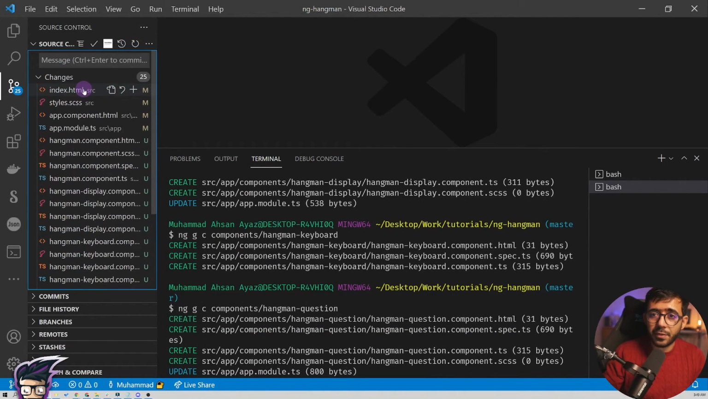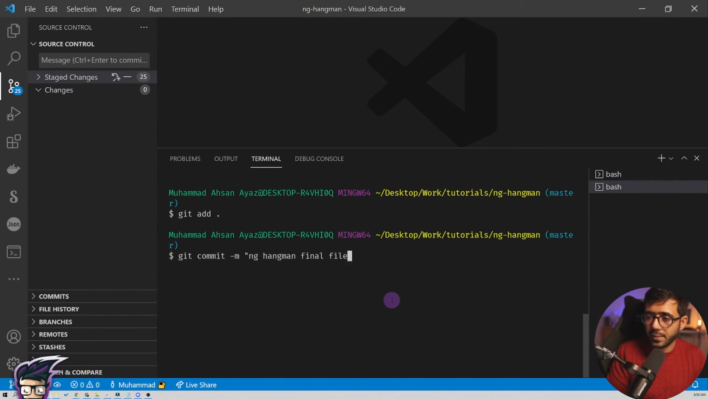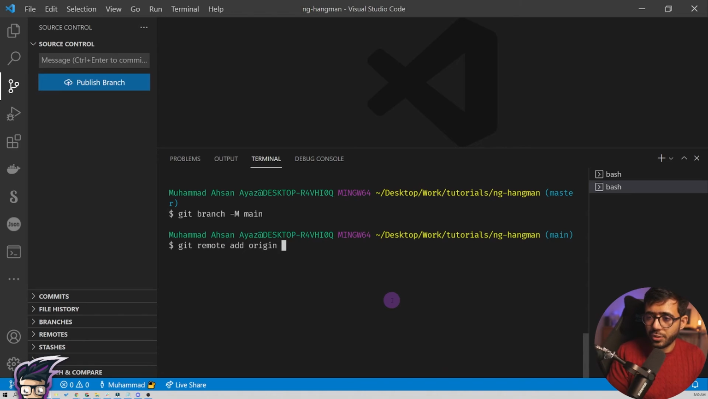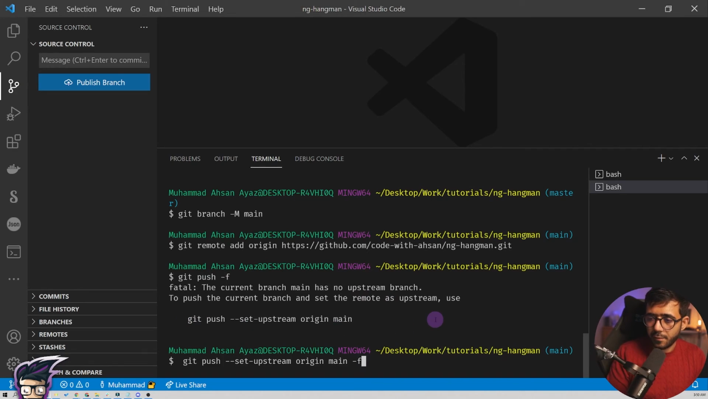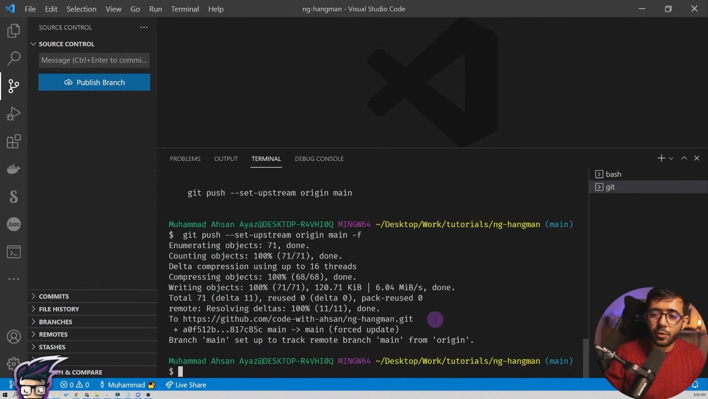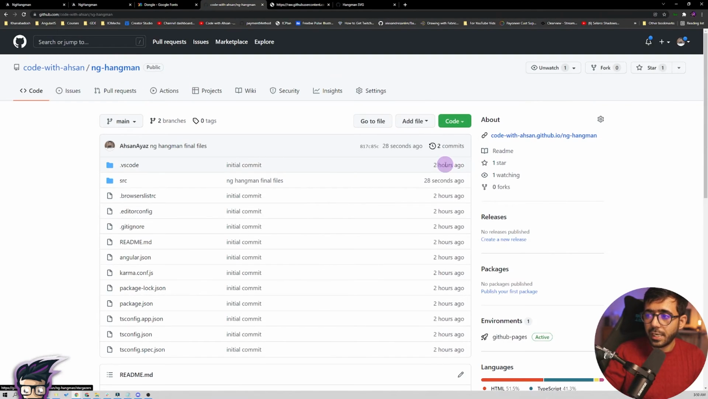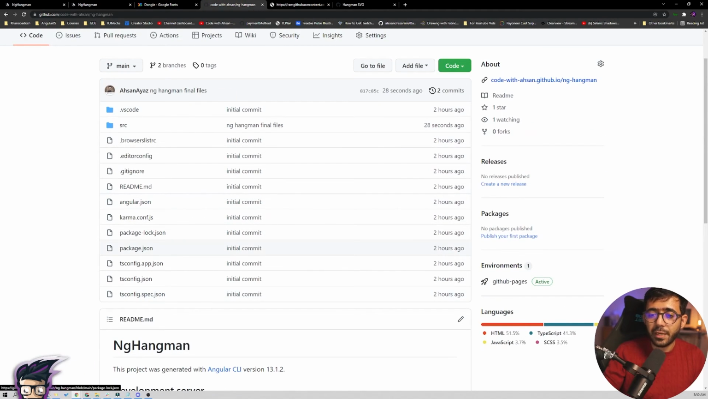So I'm just going to add everything, and then I'm going to push this. Let's quickly do that. I'm going to say git add, and then commit, and we can simply say something like ng Hangman final files. All right. And then I can rename the branch: git branch -m main, git remote add origin, and then this link, and then I can simply say git push -f, and I need to do this with -f. So we are pushing this right now into the repository. If I refresh now, you will see that in the ng Hangman repository, I just pushed the latest code 26 seconds ago.